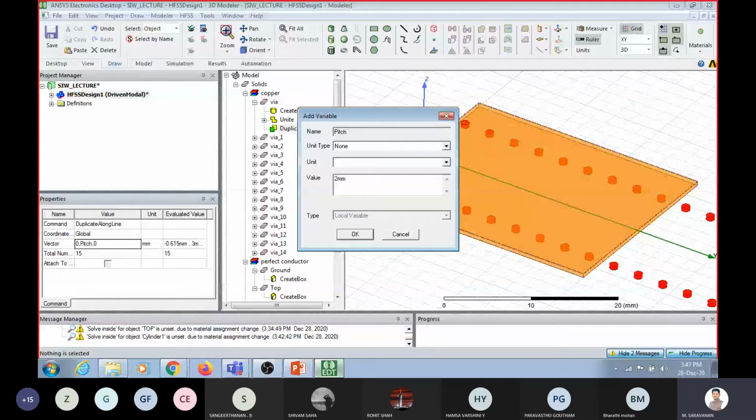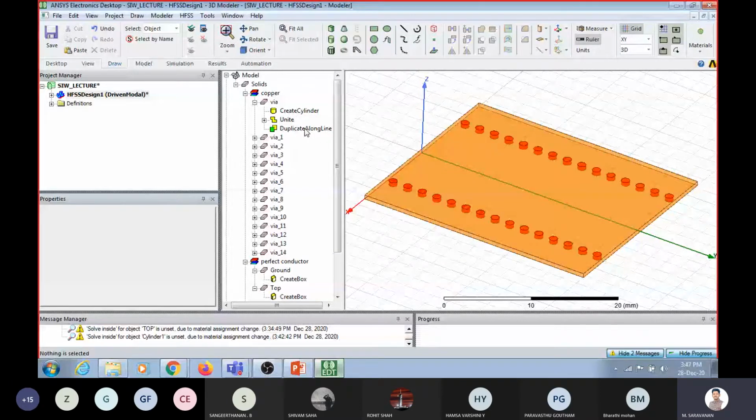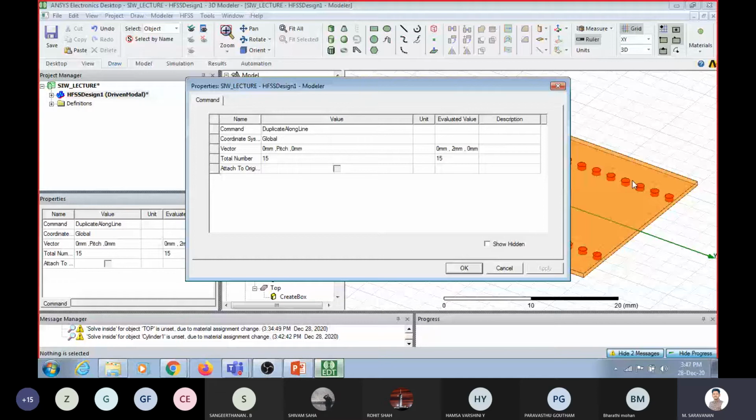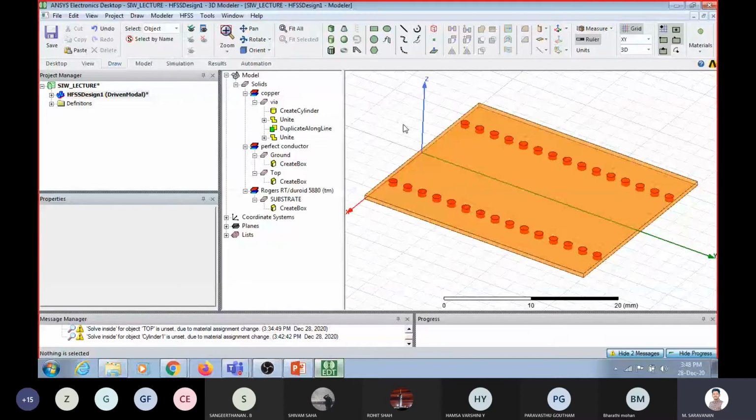So you can see that now the via distance between these can be modified by double clicking it. 0 and 0, x, y, z. Along the y direction only I am varying, not in the x or z direction. So that's why I put 0, 0 and only in the y direction I have to move 2 mm distance. Okay, so that is the meaning of it. Now select all vias, unite it.